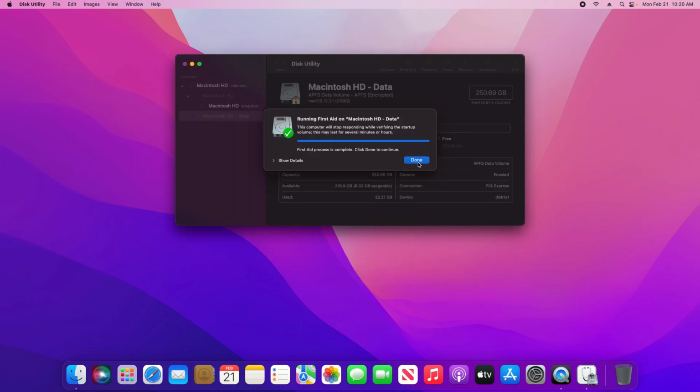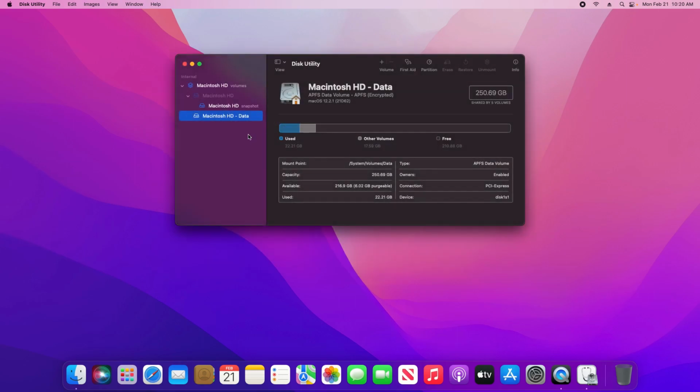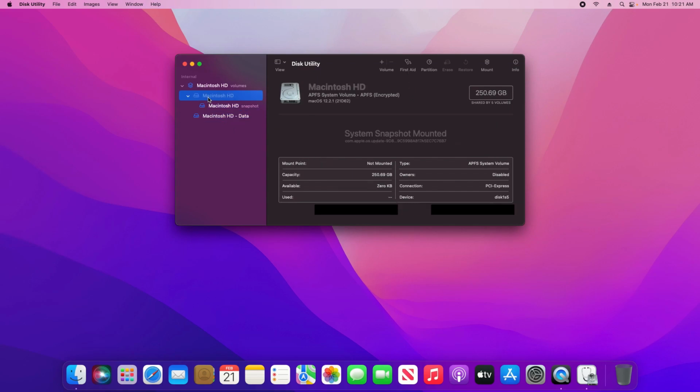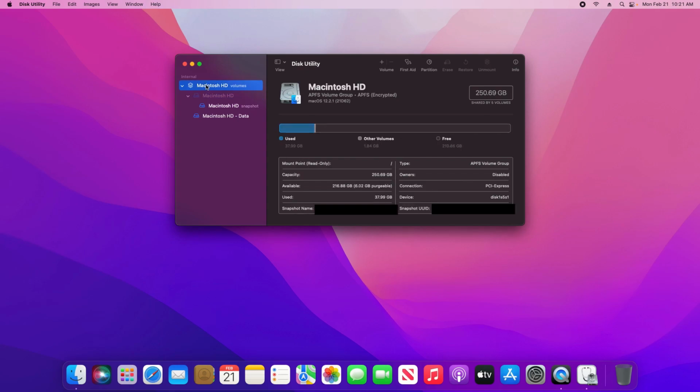Once you get the green check mark, you know that it is completed and done, and you're just going to repeat those steps. Just continue up the list, First Aid, up the list, First Aid, all the way to the top and then First Aid, until you've gone through every item in the left-hand column.